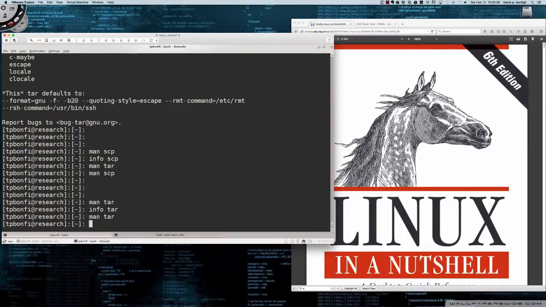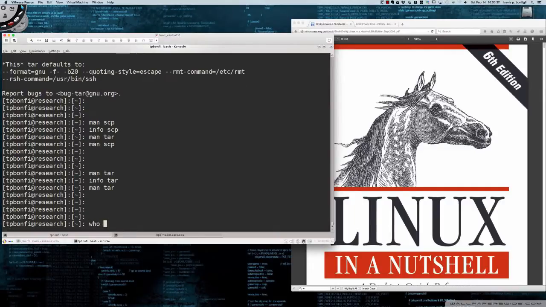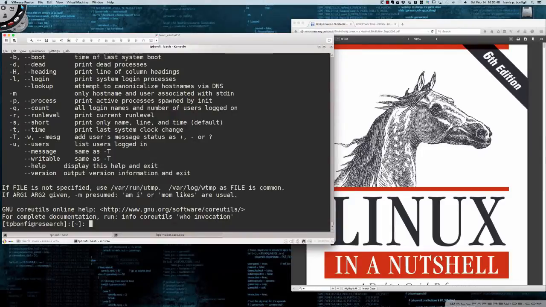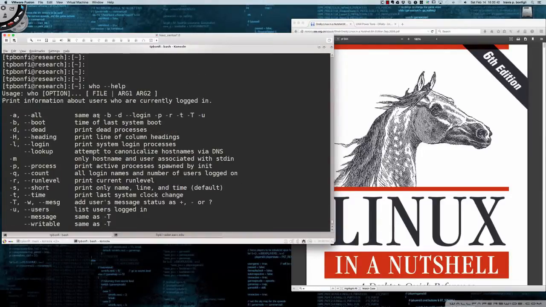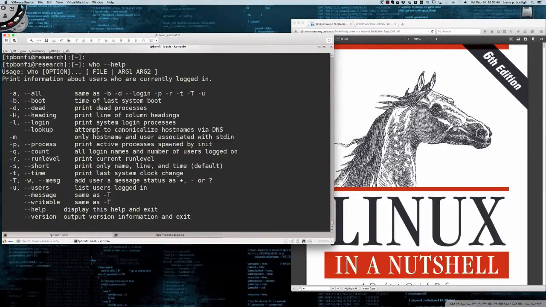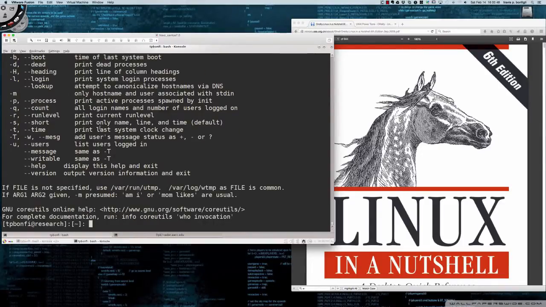All right, so now we've looked at the man pages. We looked at the --help, and you'll find --help is pretty much universal. So if I were to say who --help, it's going to give me all of the information in terms of options for the who command. And then it gives you a brief little synopsis. Now you'll notice it says it's part of the GNU coreutils, or the online help here.